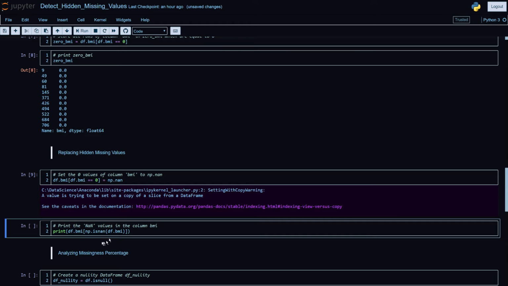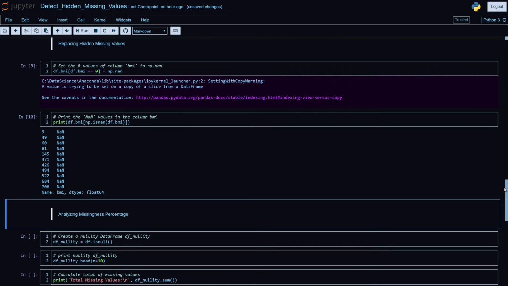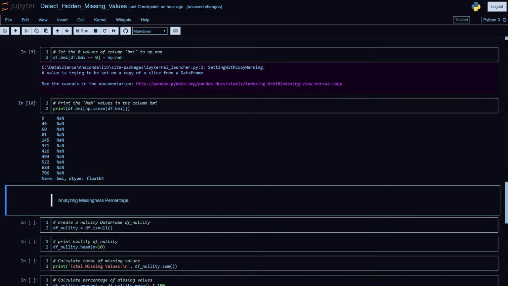Now what I could do is print the nan values in the column BMI. So I converted these zeros into nan, and now let us print them. Okay, now here it is. If you see, index 9 was 0, and now it's nan. 49 was 0, and so on. They are now nan, and now they are not hidden. Now they are missing values. So do you understand now?